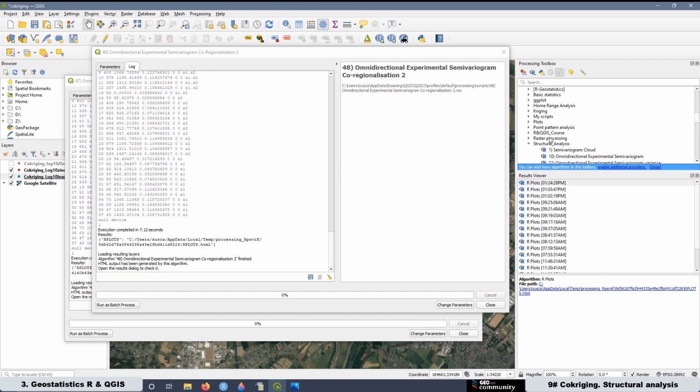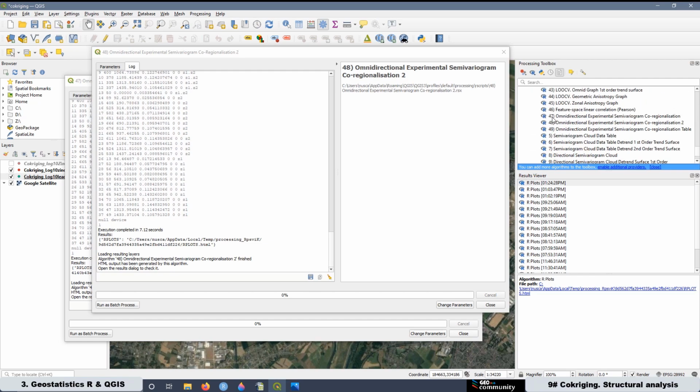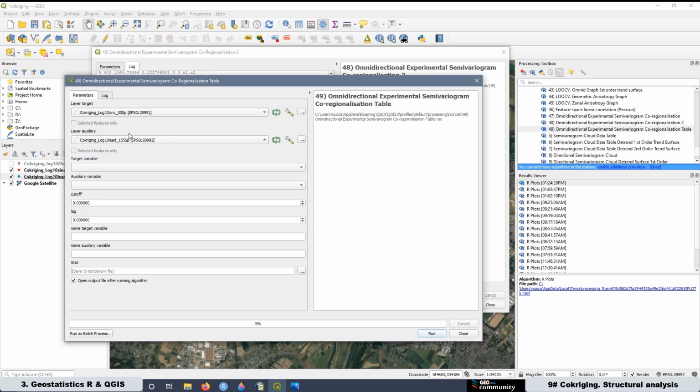Then structural analysis is 48, that is the omnidirectional experimental semi-variogram co-regionalisation table. Then we are going to add the data here. This one is good, logarithmic with base 10. Lit here. Cutoff 1500. Lag 125. That's for the sync.